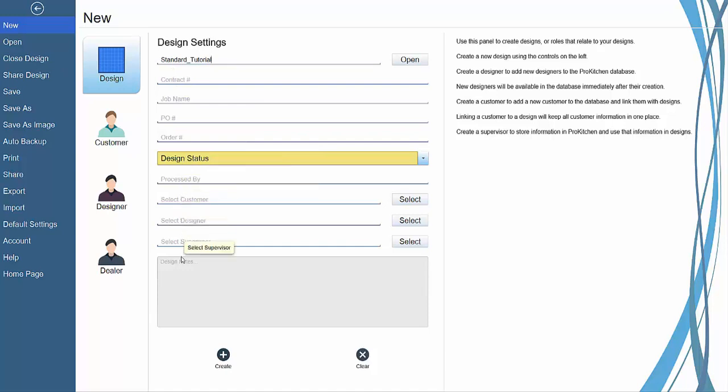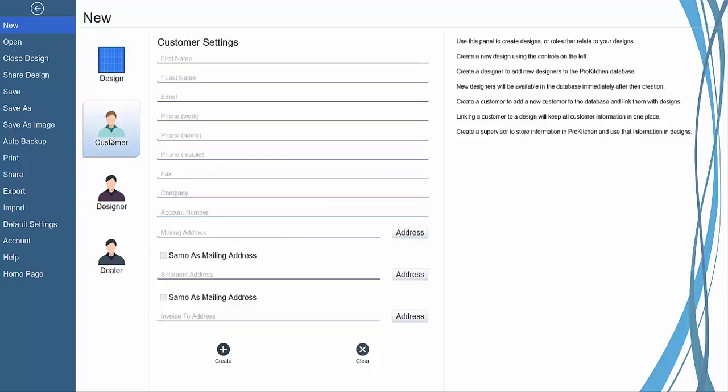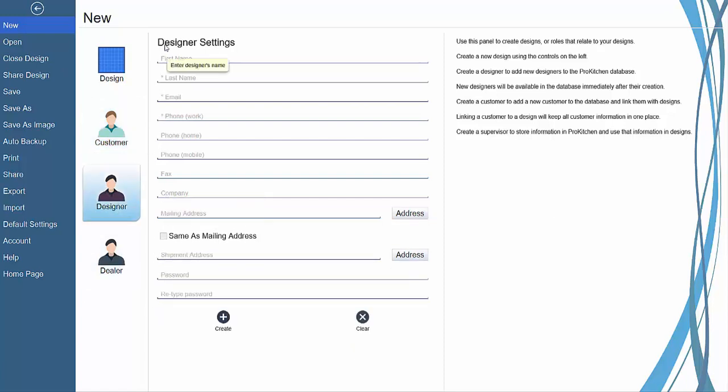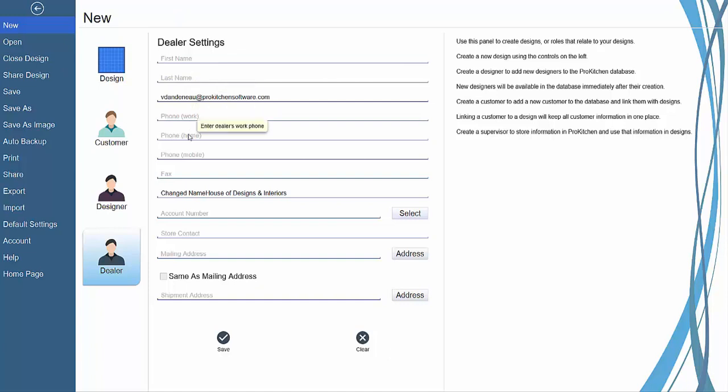Design settings can also store information about the design like job, order number, and design status. ProKitchen has a built-in Customer Relational Management Database, or CRM, that stores useful customer, designer, and dealer information. You can select the information from ProKitchen CRM and attach it to the design settings by clicking on the Select button at the end of each field, or you can enter it manually. This information is important if you want to integrate your data into another program like QuickBooks.